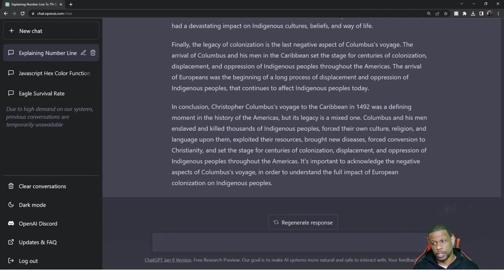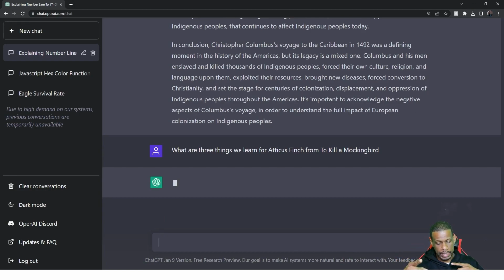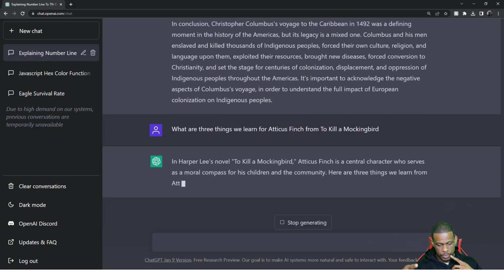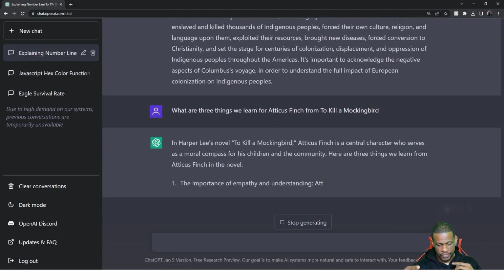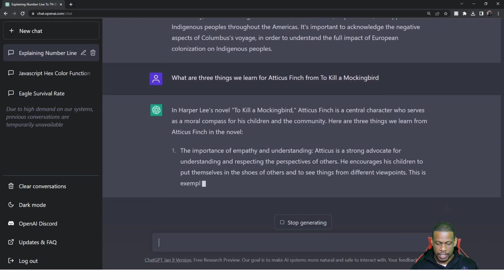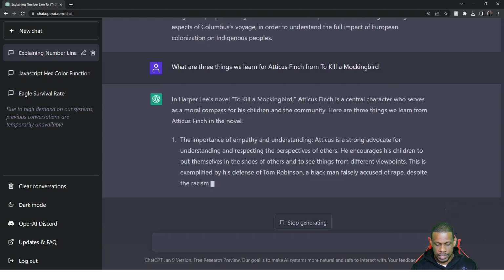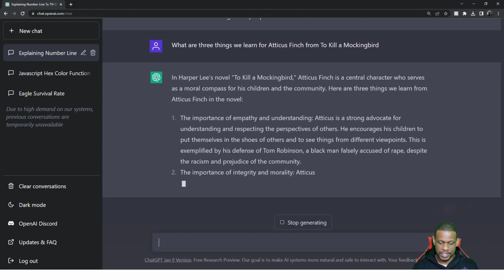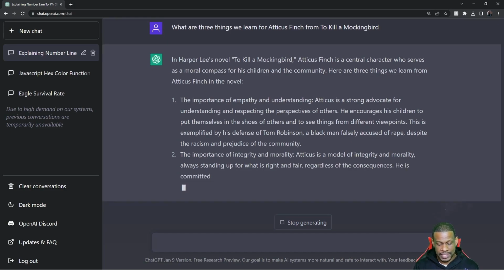Alright, let's take it to literature now. Let's say they're doing a book I know about, To Kill a Mockingbird. And we ask, what are 3 things we learn from Atticus Finch? That's his name, right? The answer: 1. He serves as a moral compass. The importance of empathy and understanding. Atticus is a strong advocate for understanding and respecting the perspective of others. He encourages his children to put themselves in the shoes of others, to see things from different viewpoints. This is exemplified by his defense of Tom Robinson. 2. The importance of integrity and morality.